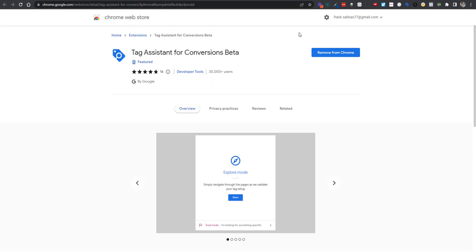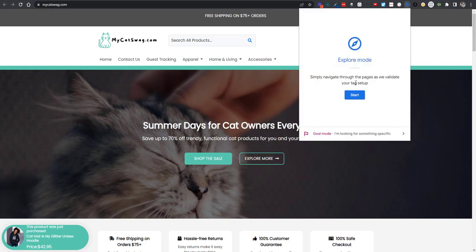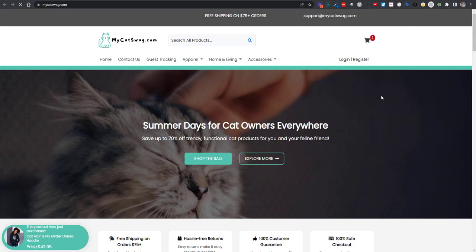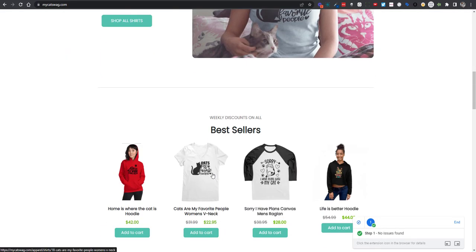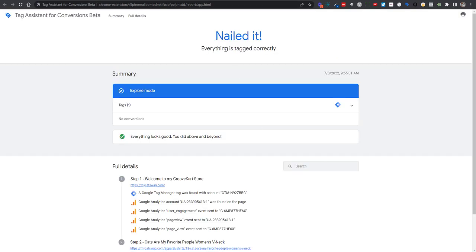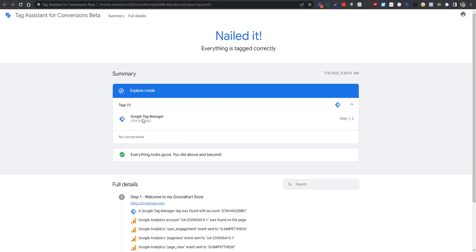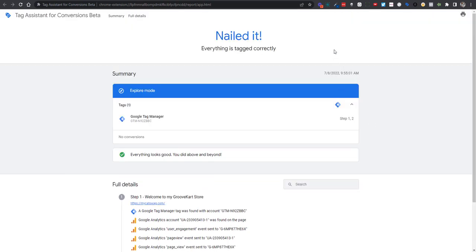Okay, install this, and then you can visit your store, click on this Chrome extension, hit start, and then just start clicking around. As you can see, it says step 1, no issues found. We're just going to click on something just to get some more data, and then now we're going to hit end and then view the report, and it says nailed it, everything is tagged correctly. And as you can see here, it is tracking the Google Tag Manager. So that's how you can test to see if it is tracking properly.